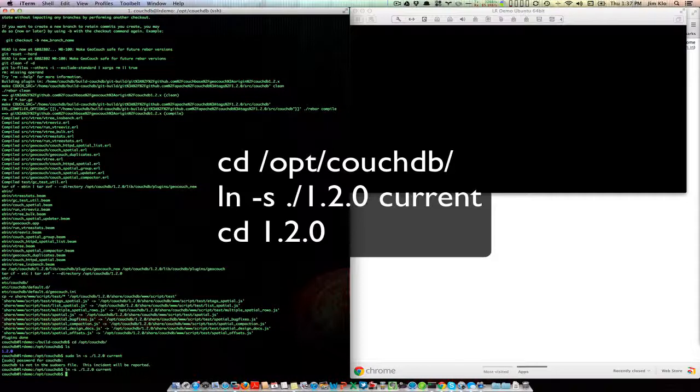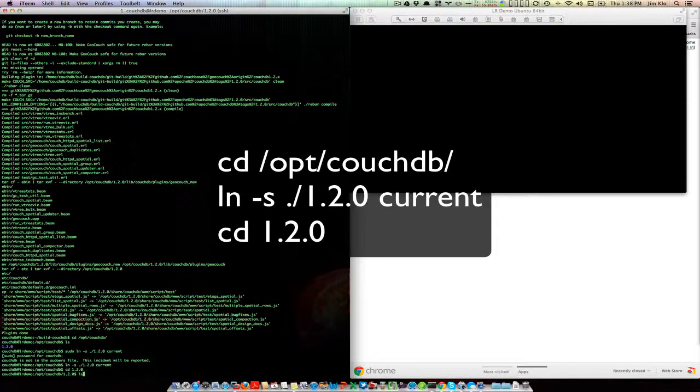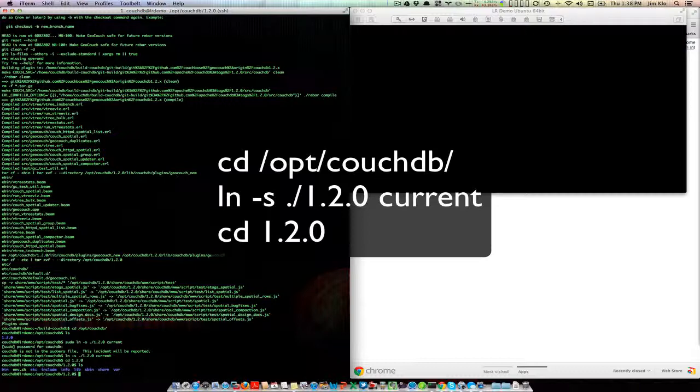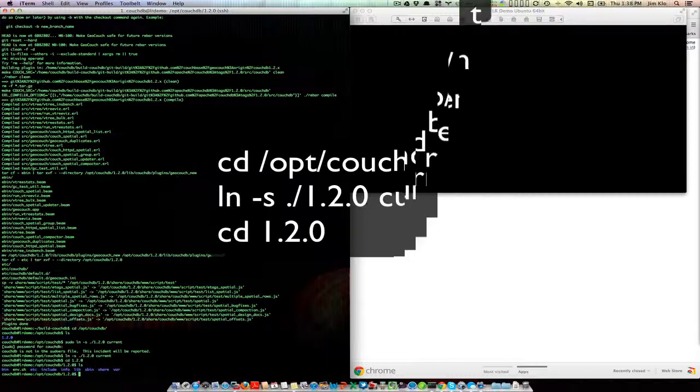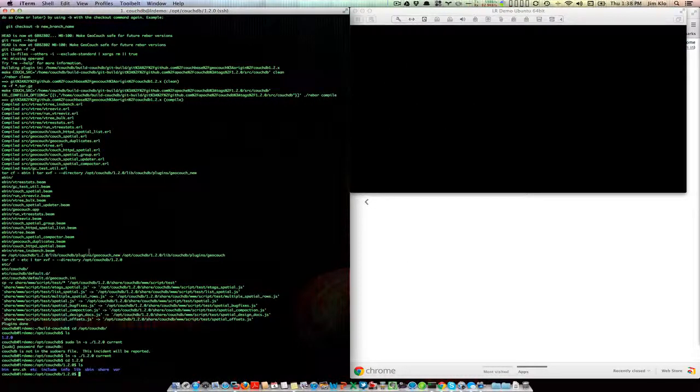There we go. If you remember, we're able to do this because we changed the ownership of this directory when we first created it to CouchDB. So now let's cd into this directory, and we're going to edit this file, env.ch.